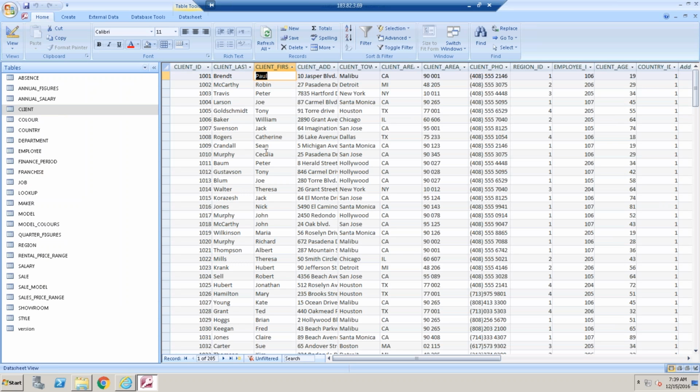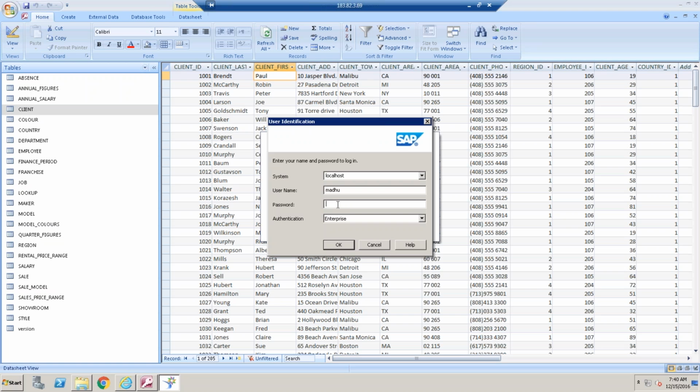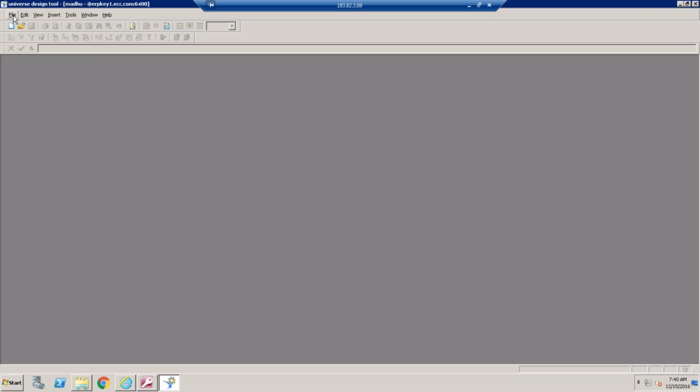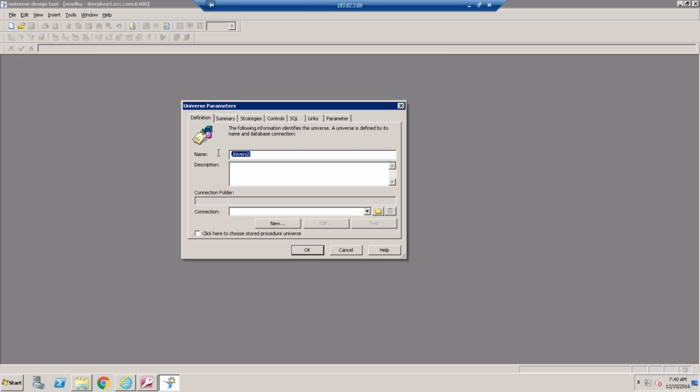Similarly, I want to know which range each customer comes under. For that, I am trying to design a universe. Open the file, click on new. Enter the details here. I'm giving the universe name, Universe is theta join.